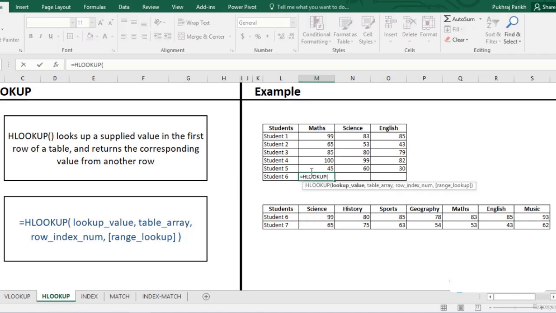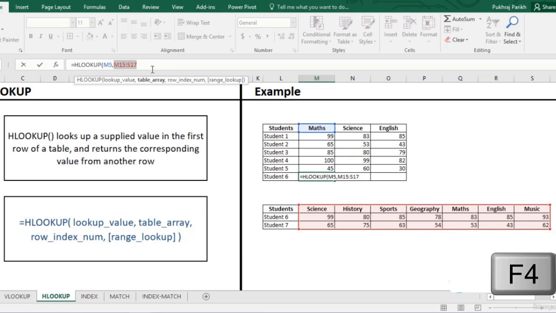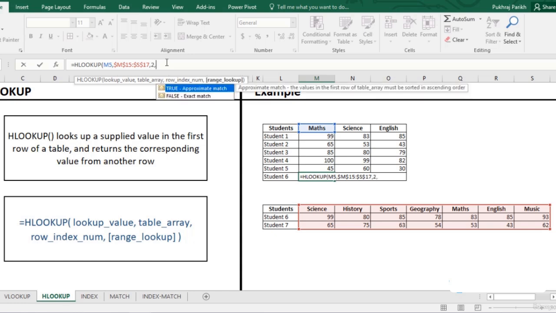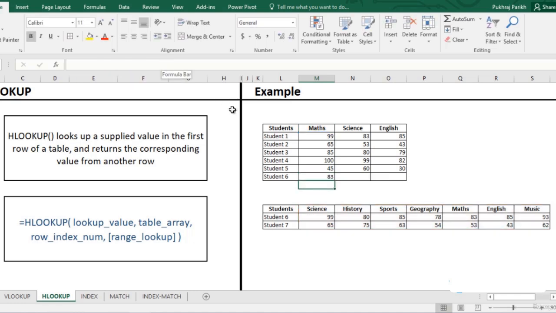Select the subject name. Then select the reference table. Press F4 to lock the reference table values, comma, then give the row number, which is 2 in our case, 0 for exact match. Extend it to fill the table. We can do the same for student 7 also, only the row number will be 3 instead of 2. Please try that on your own.